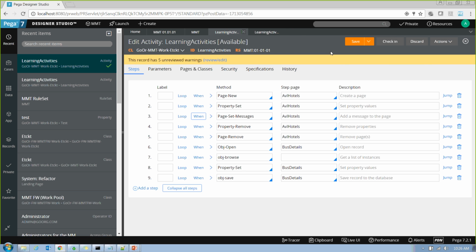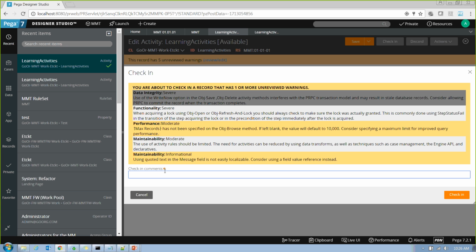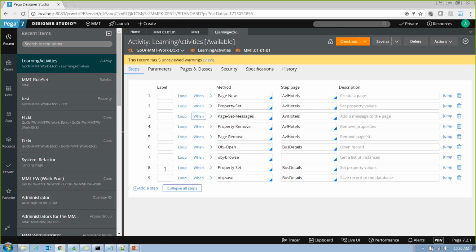Now I'm done with my changes. If I check in, the lock will be released. When I check in, I have to describe what changes I made. You write down some description saying I made those changes. That's it.